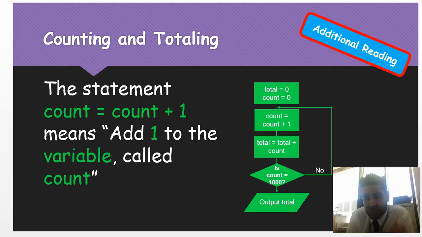When you're answering a question where you have to create a flowchart, you may be required to put in a count. This is an example of a count flowchart or count algorithm. We've got the variables total and count. In the first process box, the number 1 is added to the variable count, and then the total is added to count, and then we ask the question: is count equal to 1,000? If it's not, it will keep counting until the count variable has reached 1,000. And then we would output the total.